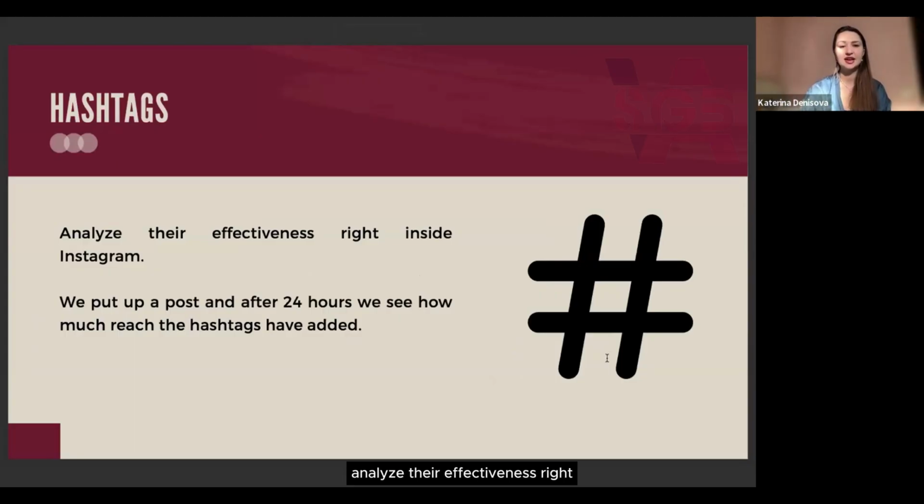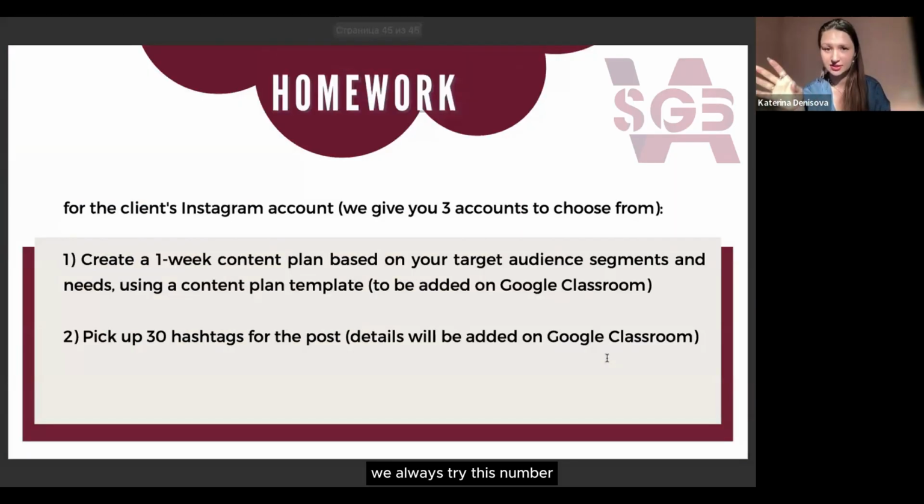Hashtags. Analyze their effectiveness right inside Instagram. We put up a post, and after 24 hours, we see how much reach the hashtags have added. Under each of the posts, you can click the statistics and check how many viewers, how many new subscribers have seen your post thanks to the hashtags. We always track this number.